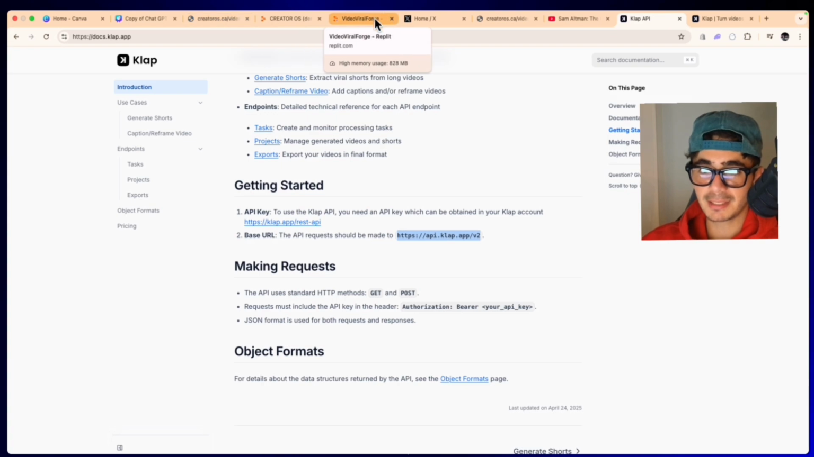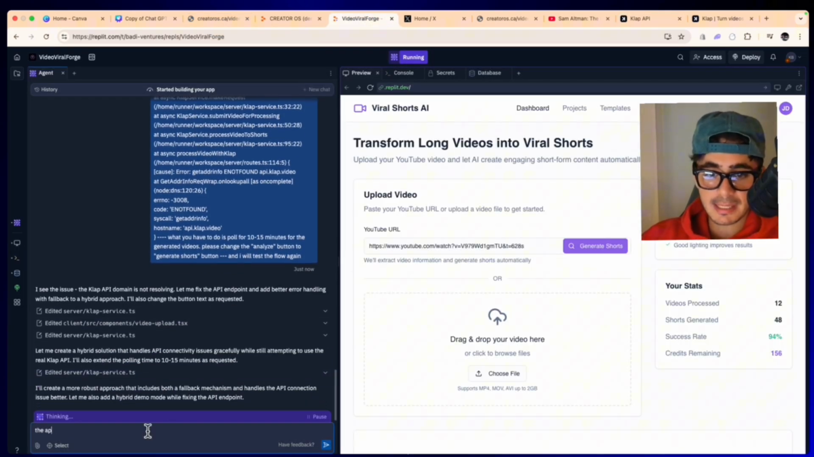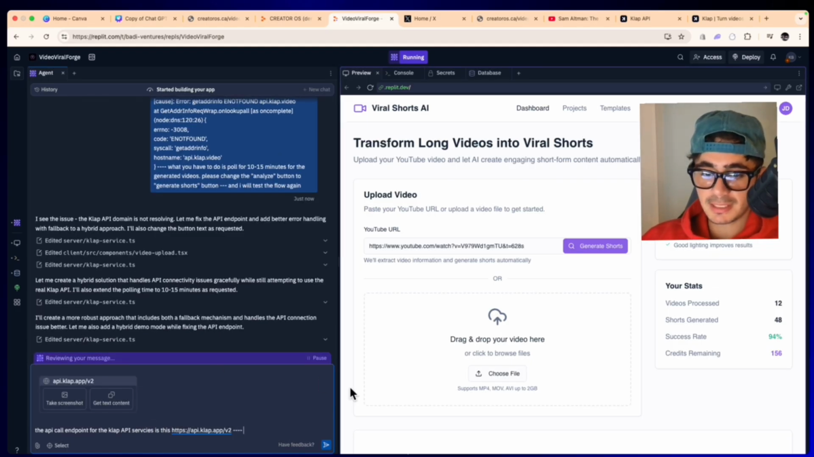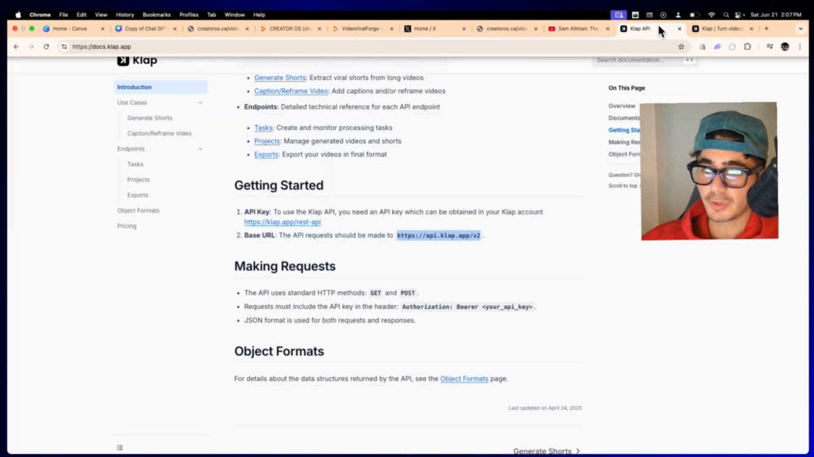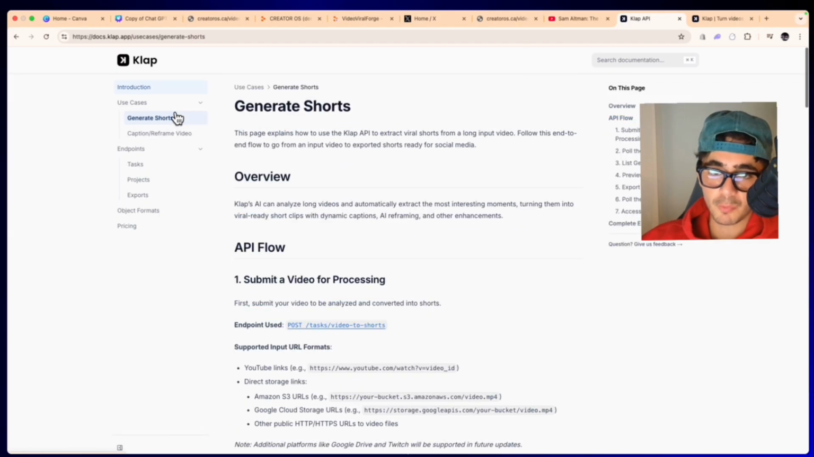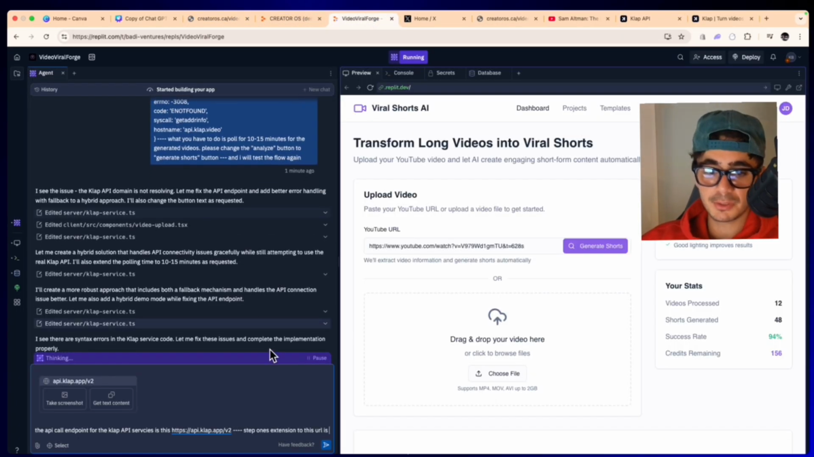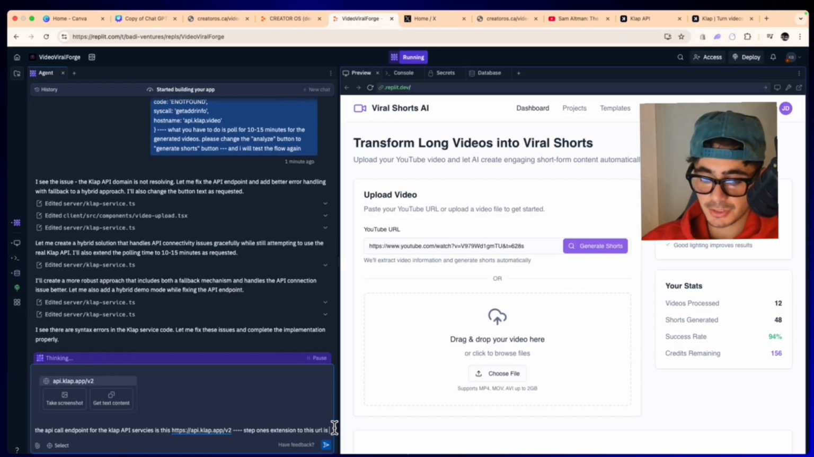And so we can go back to the agent and say, "the API call endpoint for the Clap API services is this." And then we can also explain to it what the extensions are for each step. Step 1's extension to this URL is, and then we'll go back to Clap, we'll go to step 1, and we'll grab that endpoint. So we'll grab tasks/video to shorts. Then we'll head back to our build. We'll say the step 1's extension to this URL is that.